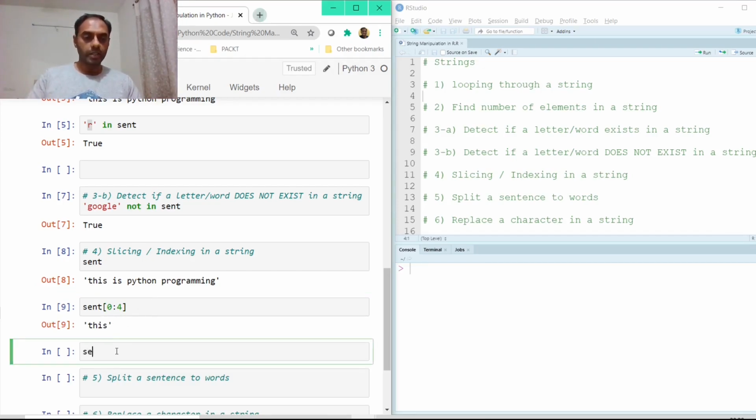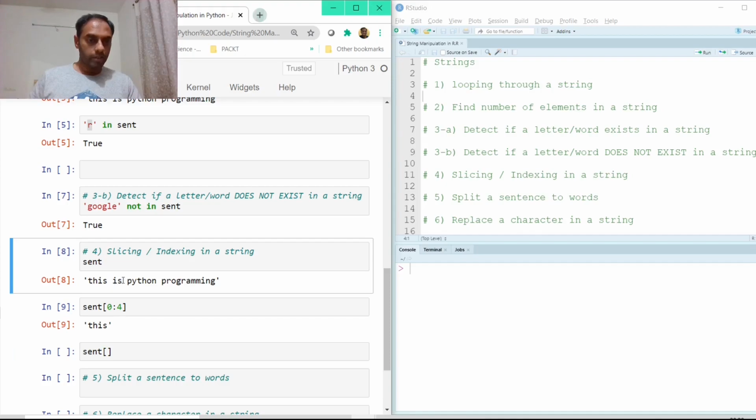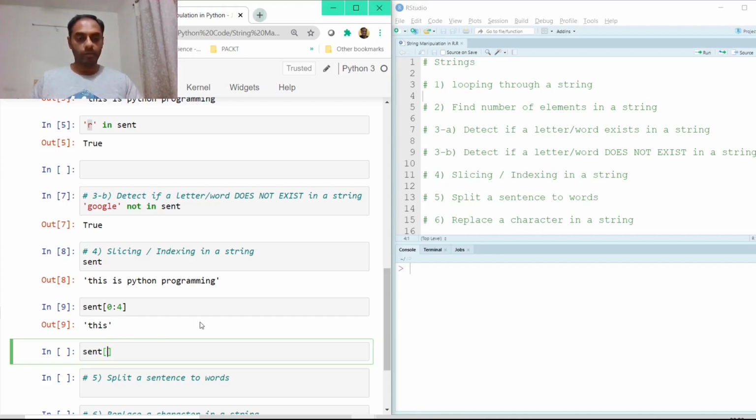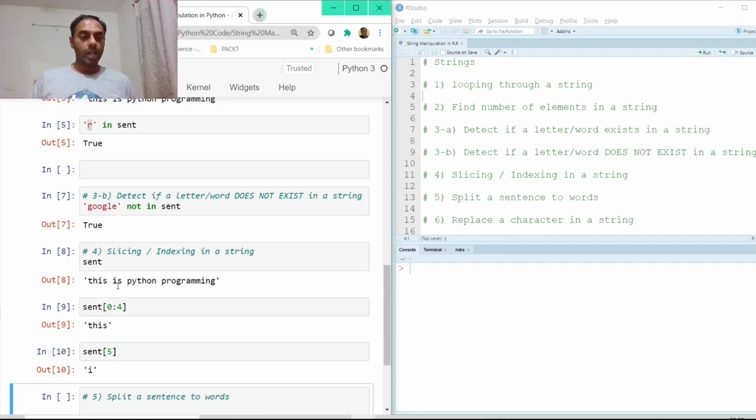Similarly for indexing, if I just want to see the i here, 0, 1, 2, 3, 4, and this is the 5th index. So if I just type 5 here and execute, it would give me i. So once again, indexing and slicing in a string works exactly as in a list.